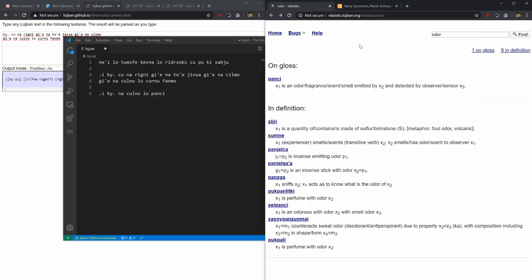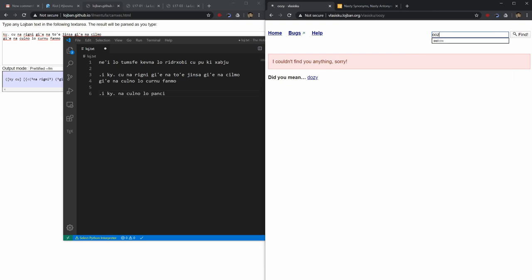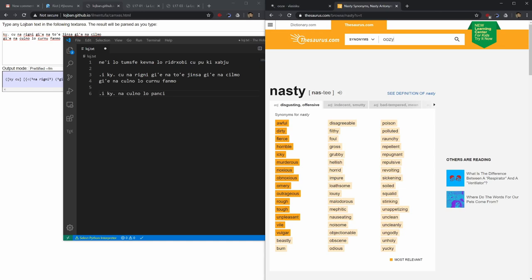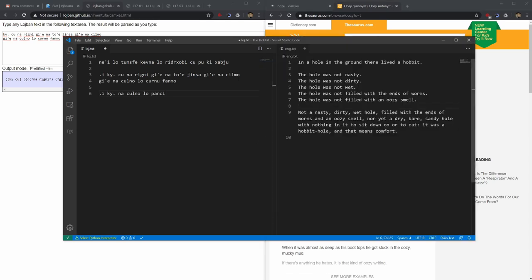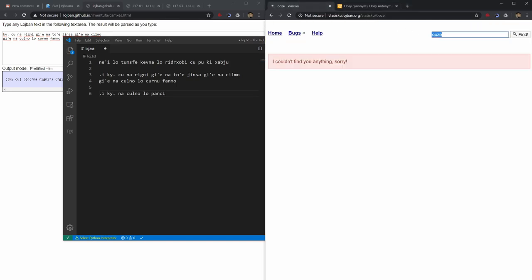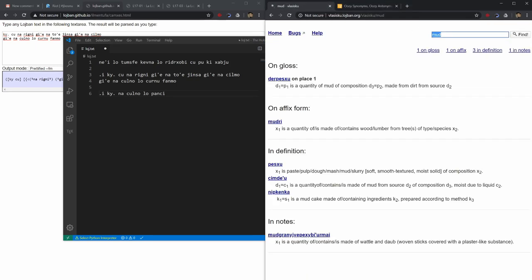And now, of course, it has to be an oozy odor. And of course, there's not going to be oozy in here. I mean, that just wouldn't make any sense. Is there even ooze? No. So we're going to have to look up a synonym, right? What is oozy? Clammy, mucky, that's muddy. Muddy. That kind of fits what we're going for here, because we're basically saying that the hole in the ground doesn't have a smell of, like, awful mud. So is there mud? There is.